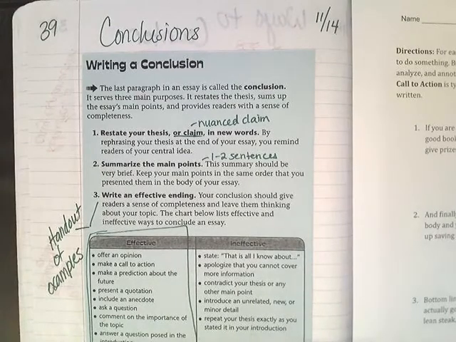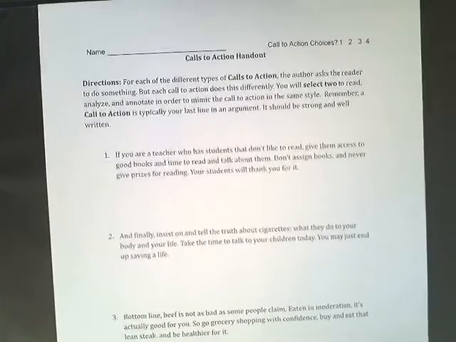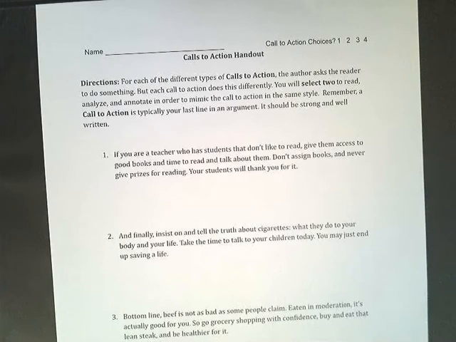I'm focusing right now on writing an effective ending. So that's kind of where a lot of people struggle. So you should have a call to action handout, or in this case it says calls to action because there are multiple. For each of the different types, the author asks the reader to do something. That's a call to action. And that's what we want to do at the end of argument pieces, is we want to get the reader to say, I need to go out and do something about this. But each of these 4 does this differently.